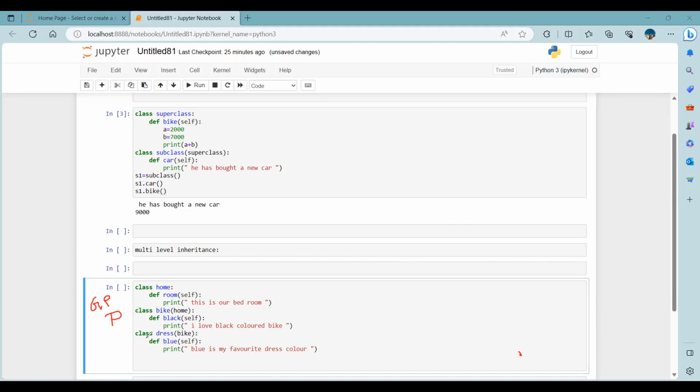Why? For that reason, dress is the child class. When I am creating the first class without giving any parentheses, that is the simple grandparent class. Home is the grandparent class, then bike is the parent class, then dress is the child class of bike and grandchild of home. So, yes, this is the main class creation.